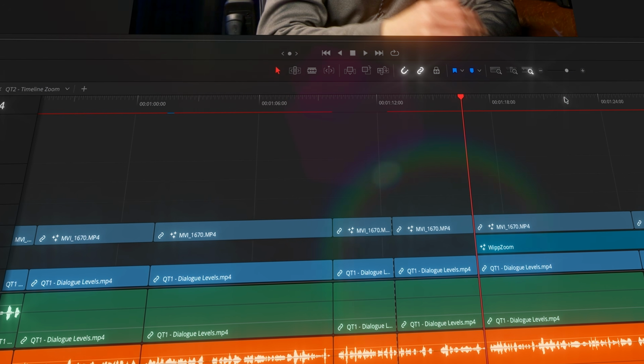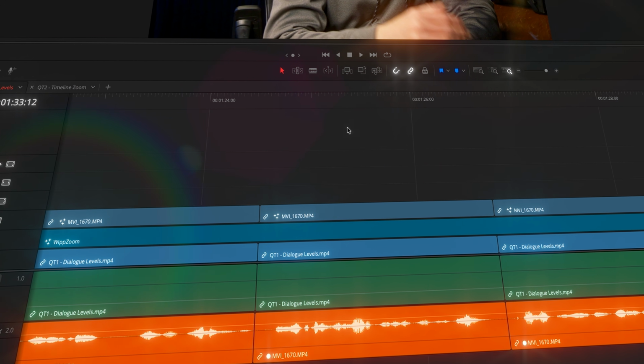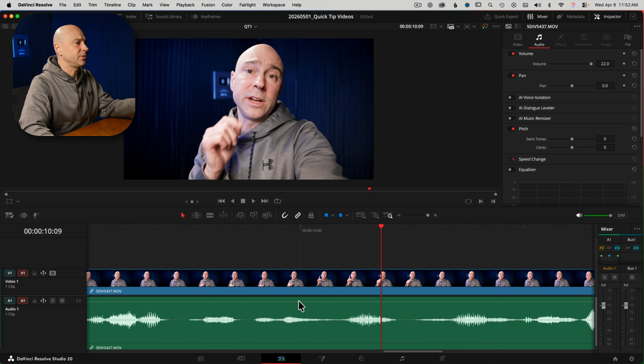Quick tip. If you are constantly zooming in and out of your timeline and it feels like it's taking a little too long, I've got a way for you to fix that fast right inside of DaVinci Resolve. Check it out. In DaVinci Resolve, I'm in the Edit tab, and here I am zoomed into my timeline.